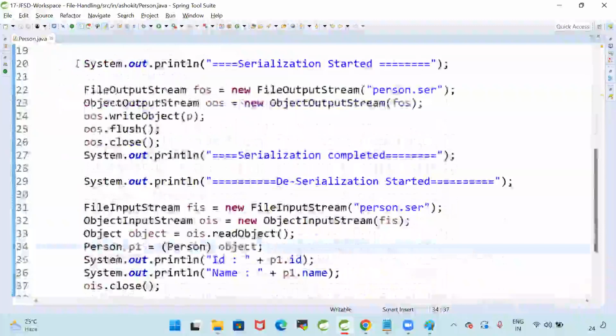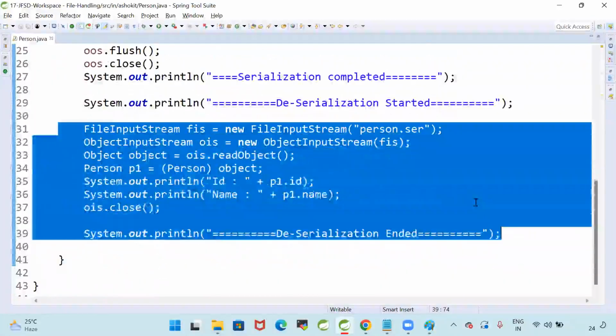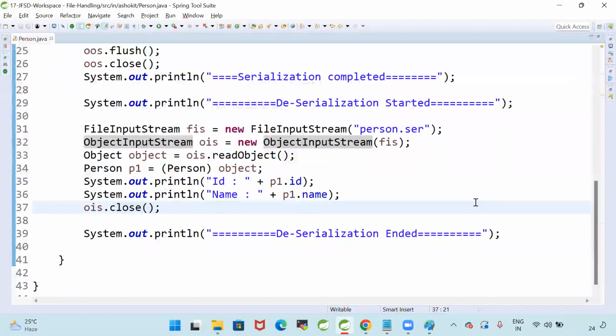Currently, I'm doing serialization and deserialization in the same program, simple. In real time, we don't use this. Why? We will go for a database. Then what is the use of this concept? It is in the syllabus, so we have to learn it. That's it.